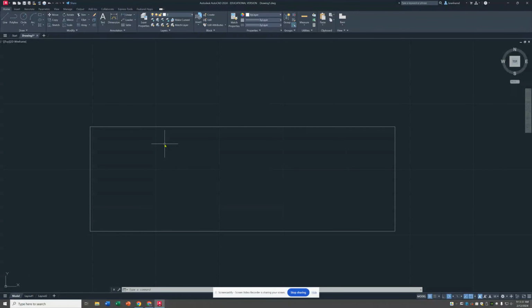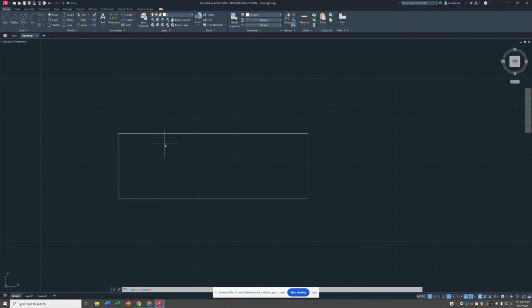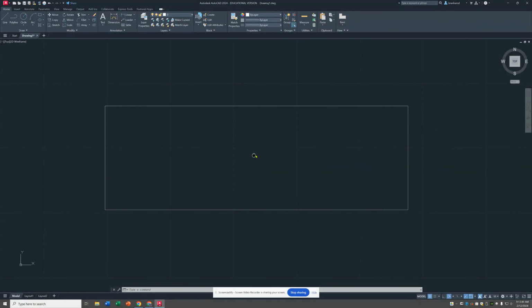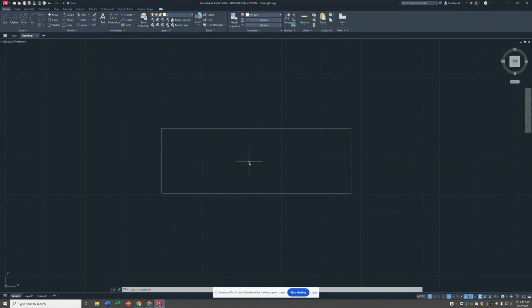And as far as moving in AutoCAD, the scroll wheel moves you in and out. And if you click and hold the scroll wheel, you can pan. And then if you're in a command, say I was in the line command, and I wanted to get out of that, if I just push escape, that'll get me out of the command. And then spacebar will get you into the last command you used.